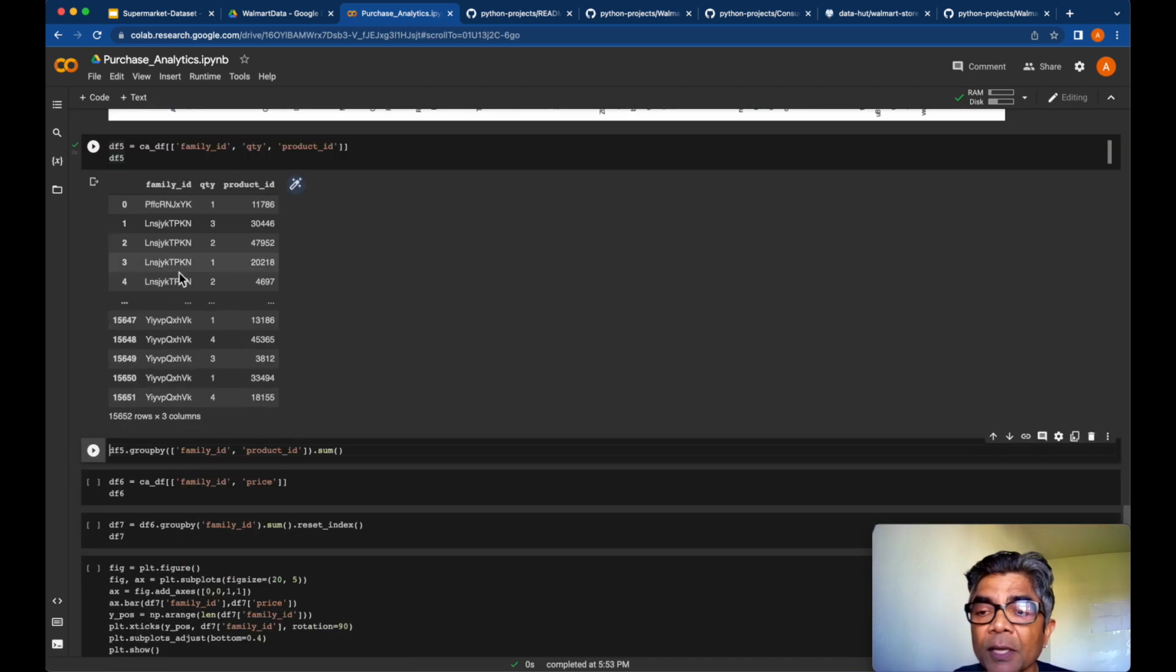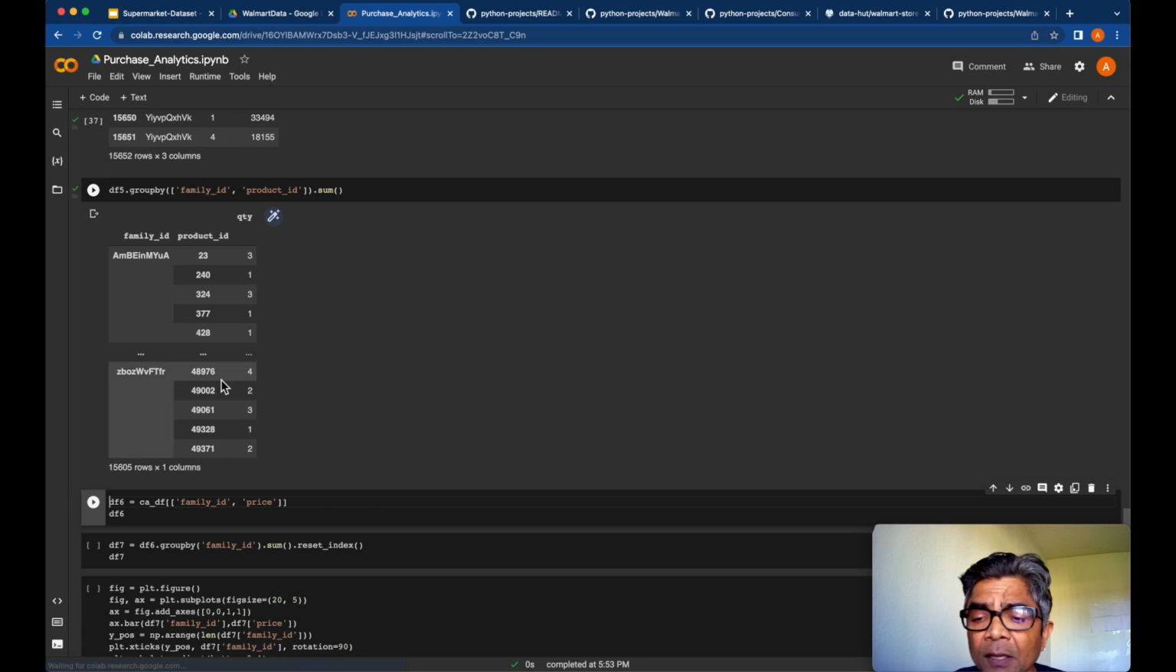Now we know what kind of products each family is buying and how many quantity. So if you would want to get that whole family, that DF5, and if you want to group by, let's run this. You can understand that this family, these product IDs, they are buying that many quantity. So if you would want to get the full quantity, you can understand which family is more interested in what kind of data.